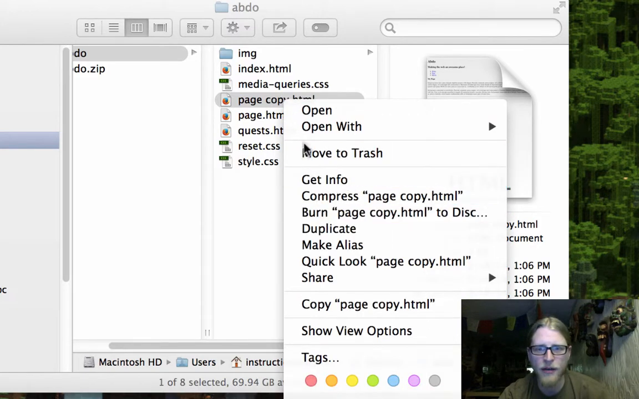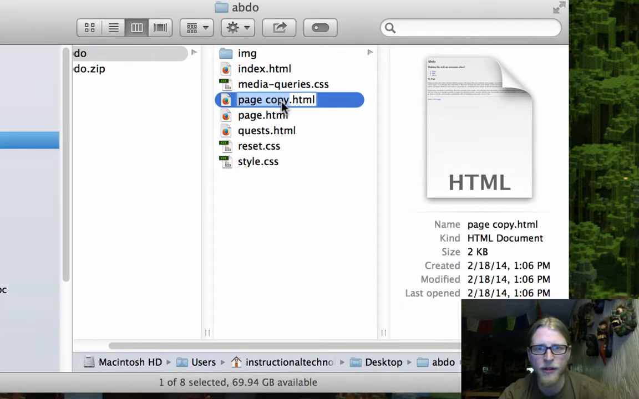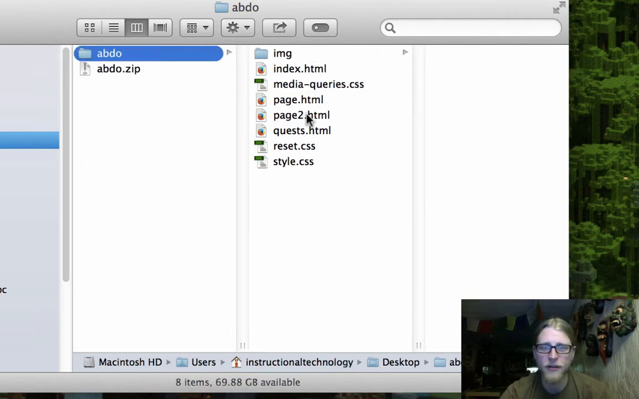So I'm going to go ahead and rename this file, so I'll do my little slow click, and I can say this is page 2, for example. We'll just call it page 2 in this instance. So for all intents and purposes at this point, page and page 2 are exactly the same. Let's go ahead and make them a little bit different and start working with this template.